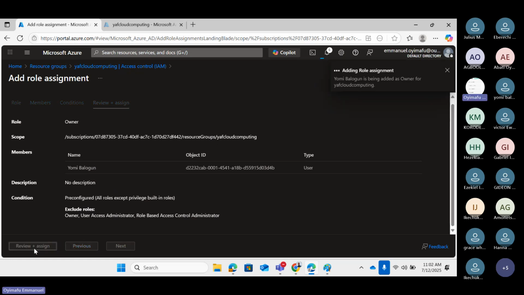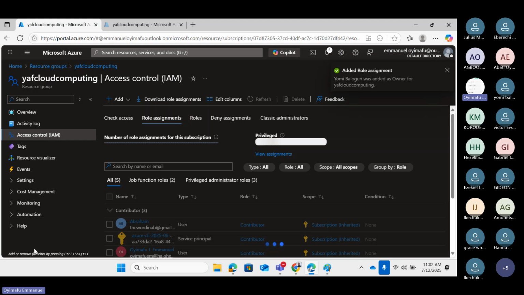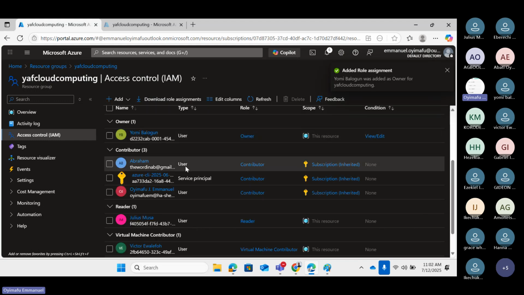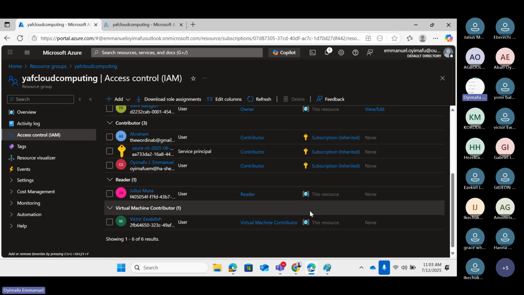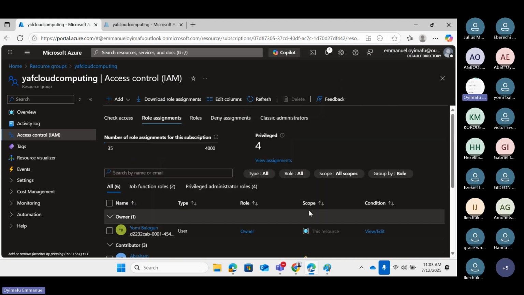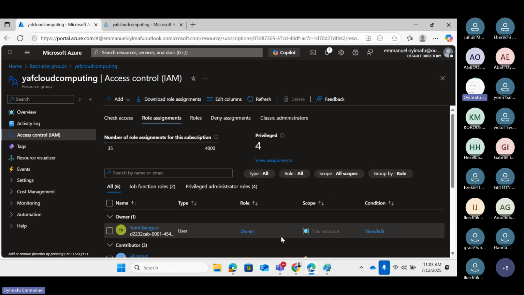So now we have successfully used role-based access control to define access to our resource group. All these guys that you see here: Yomi Balogun is an owner, but his scope is this resource group. Abraham and these guys have more power than Balogun because Abraham has access to the subscription itself, but Yomi only has access to just this resource group. So that is how you can use role-based access control to manage rights to a resource group. So we are done with role-based access control.